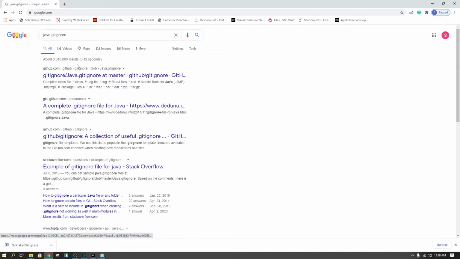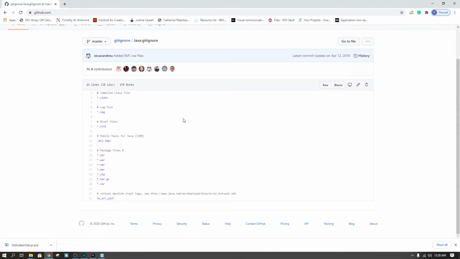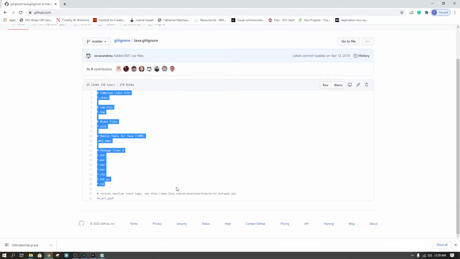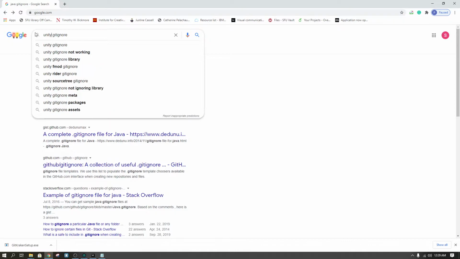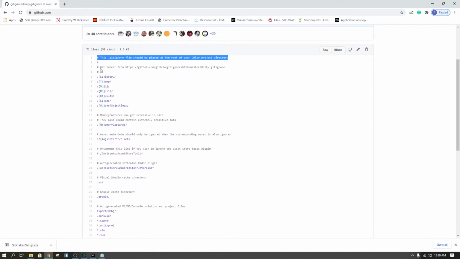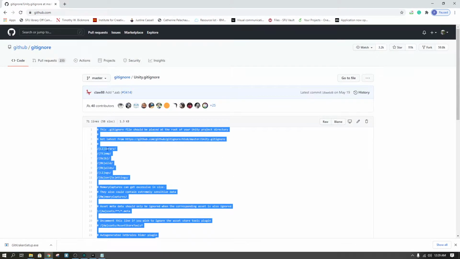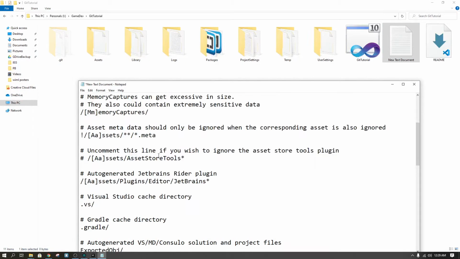You can do this, and then it will take you to some project like this. So you have this Java.gitignore, and you need to copy this part. I am using Unity, so I'm going to search for Unity gitignore, and then I can find this. I'm going to copy all this from here. You can see the Library is here, and I'm going to paste it.